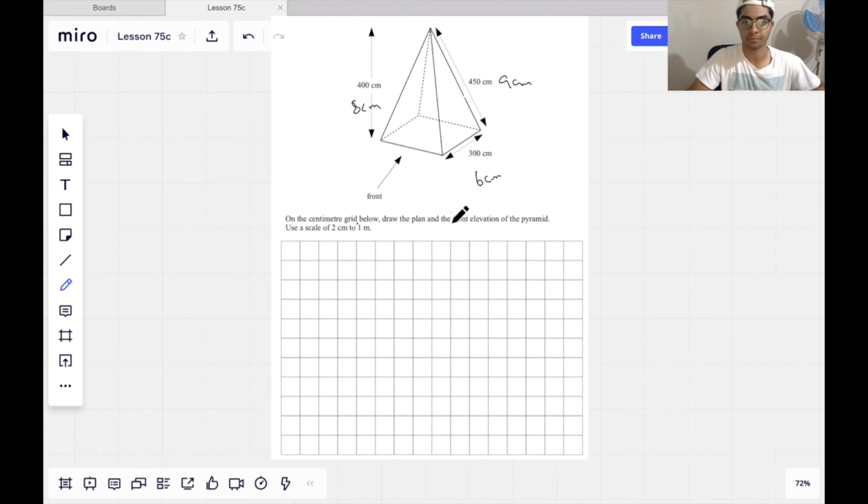So first thing to do is, I like to do the front elevation first because it's usually easier to visualize. And you can just see the front elevation is just going to be a triangle with the base being 300, because remember it's a square base pyramid, so that's 6 cm here. And the height's going to be 400 cm, so 8 cm on our diagram. So we can just draw that quite quickly.